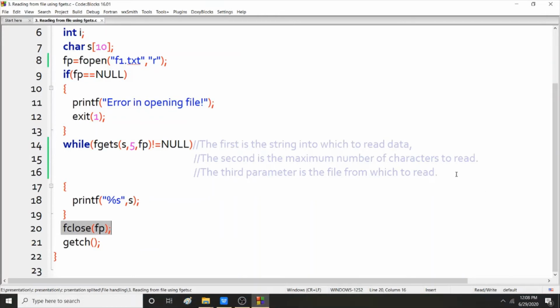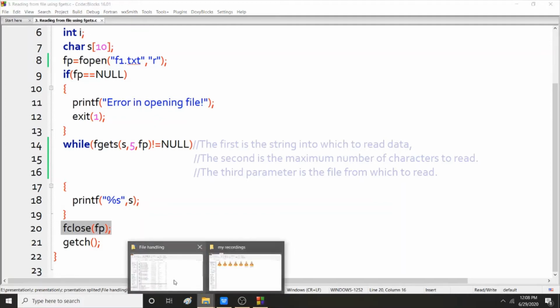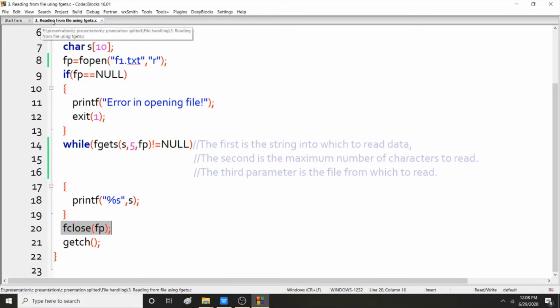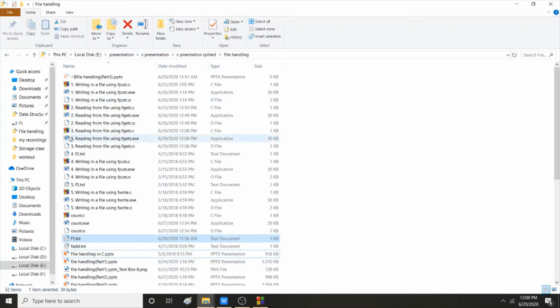Now see where our f1.txt file is located. Also we have to search what is the directory of this program. Reading from file using fgets. Okay, so see, this is my directory. This is program number 3, I think. Reading from file using fgets.c. This is my C program, program number 3, reading from file using fgets.c.